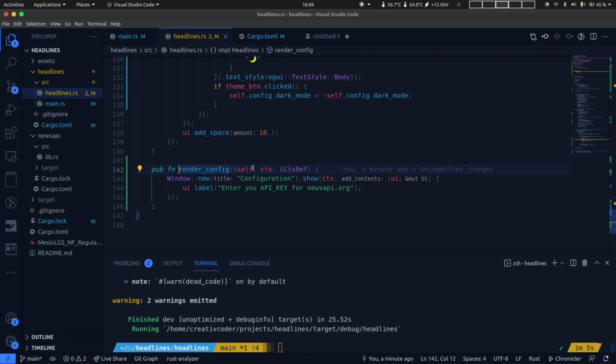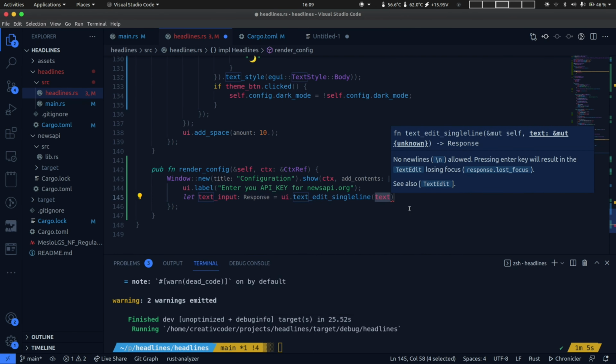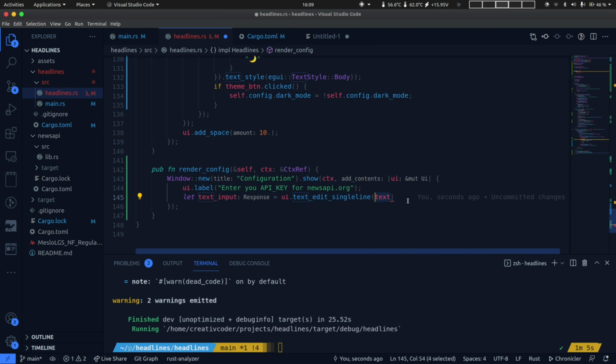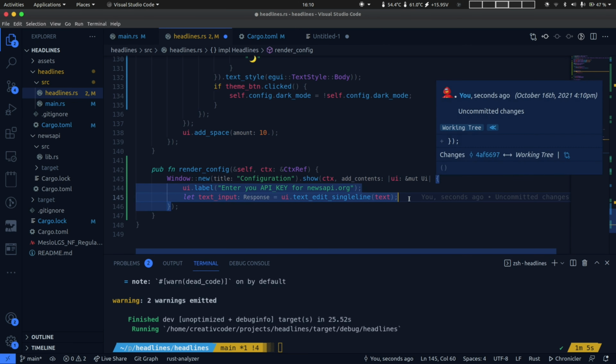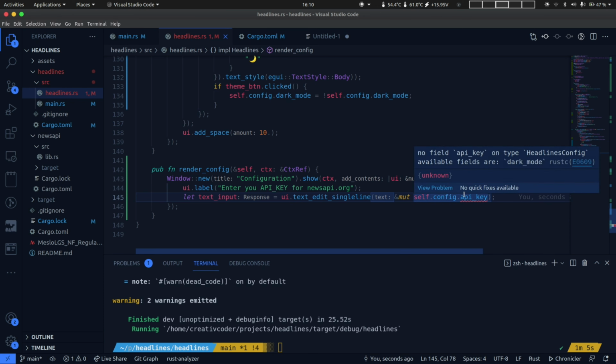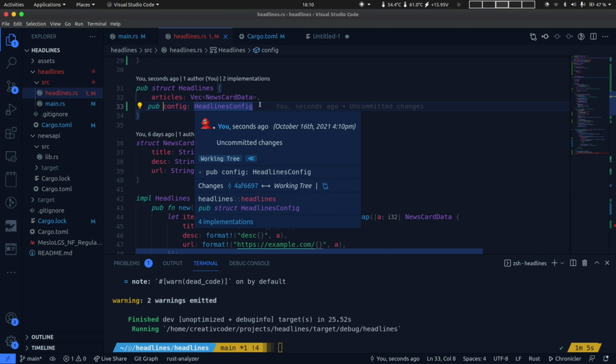So let's close that. Let's continue with render config. Let's add a text input label. This can be done by using the text edit single line widget. And as the text param, we need to pass a mutable reference to a string so that we can accept any input which has been entered by the user. And to do that, we can use a state variable that comes from the config struct we defined before. I'm going to create a mutable reference to self.config.api key.